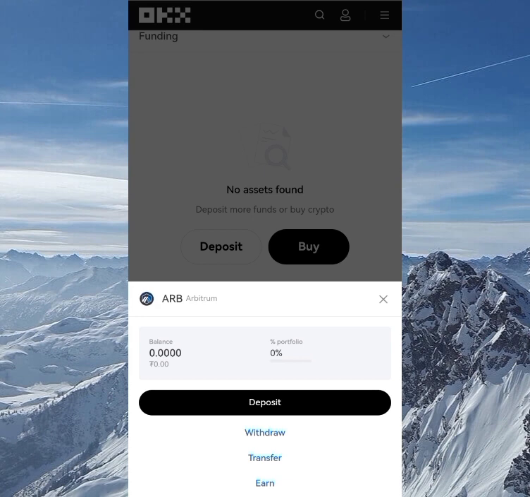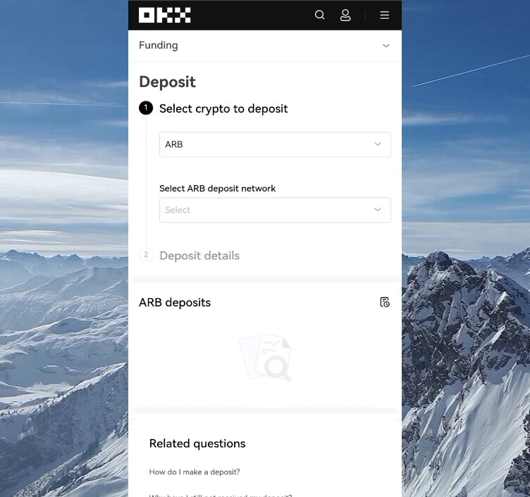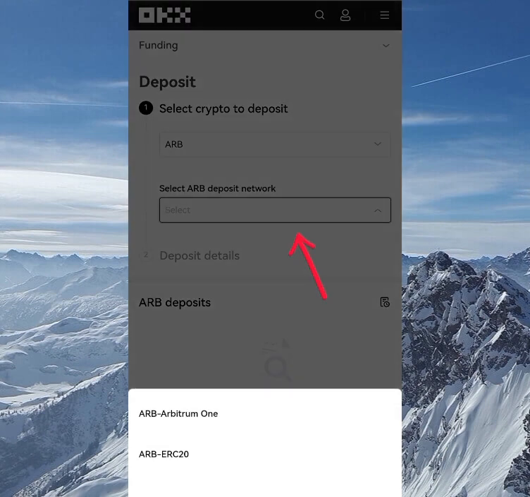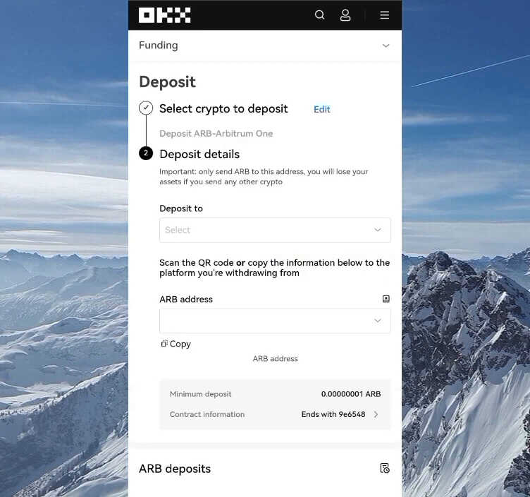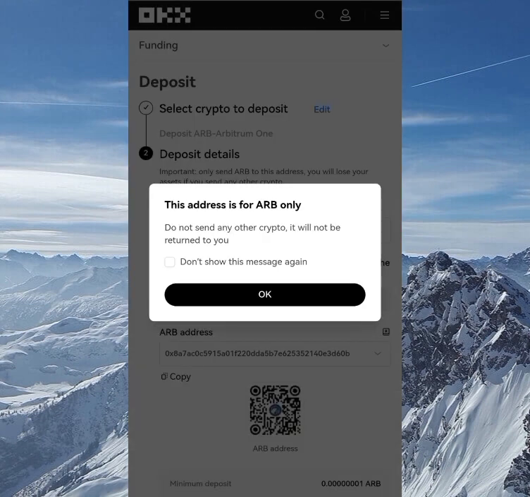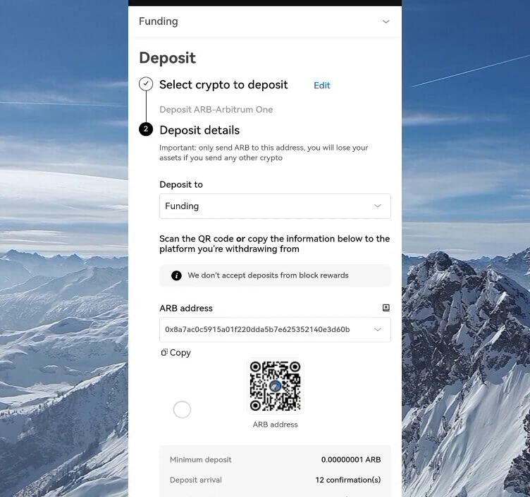So now when you get here, you click on the deposit, because we want to get the deposit address. So you can see here that we have steps in order to get the deposit address. So now we need to select which deposit network we want to use for the Free. So now when we click on the select, we have two here, but the one we need especially is the Free. So after that, you click on the next. So you can see here, once you click on the next, you can see this address is for ARB alone. So this is the address we're about to copy.